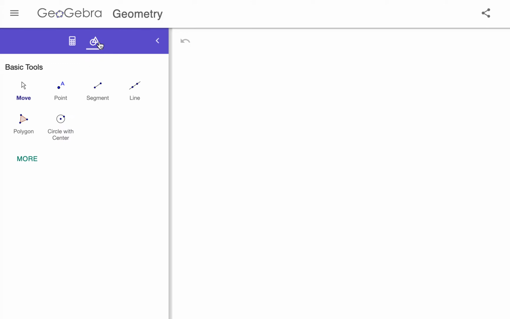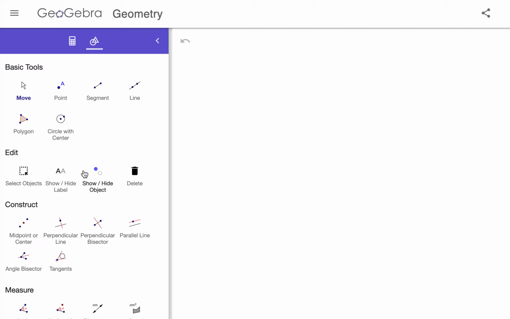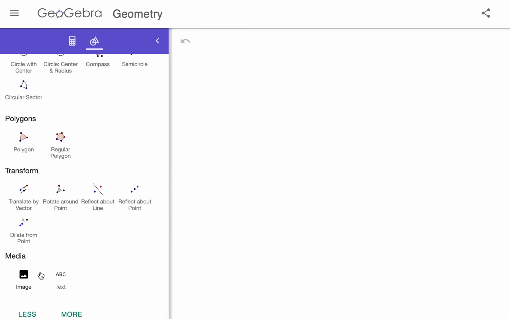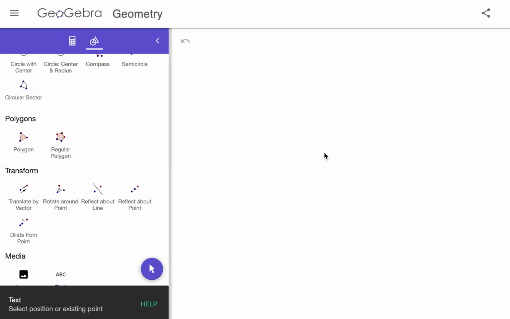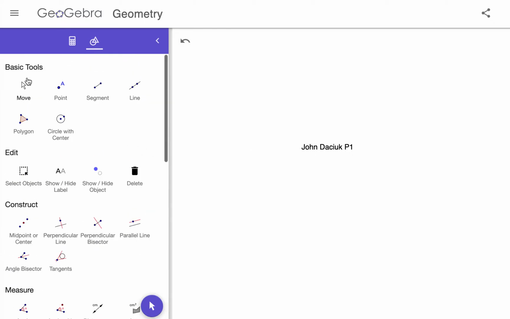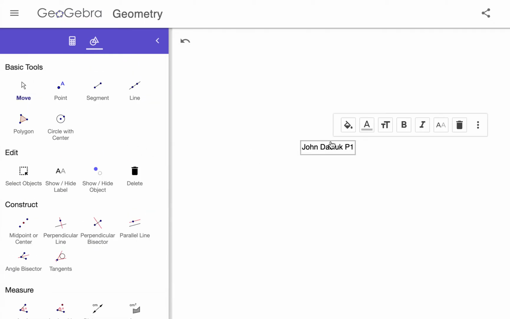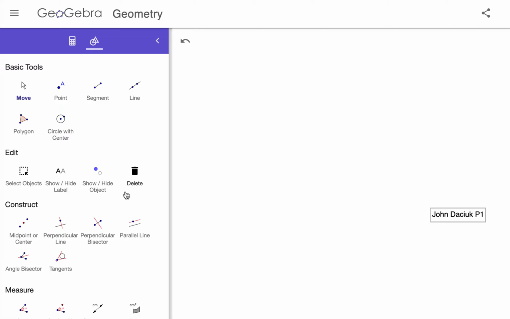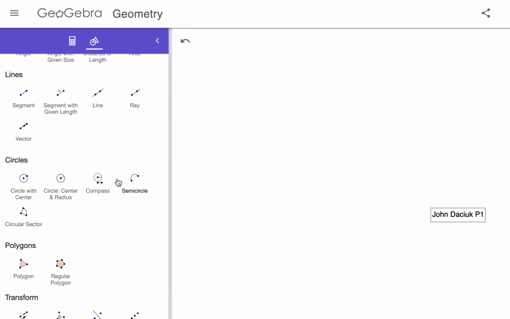Make a dilation. So we're going to click the Shape Tools button and click More. The first thing we want to do is put our name. So on the bottom we're going to click Text, and please put your full name and your period. And we'll change or adjust that if we need to. We can click the Move button and move things. We can move it around later if we need to change the spot.